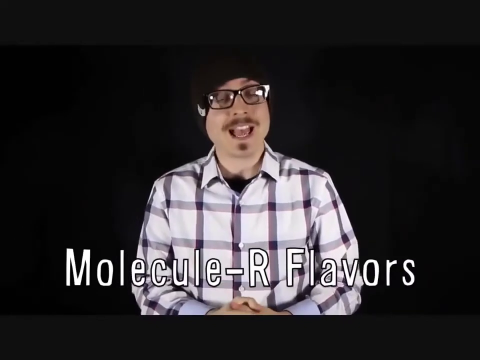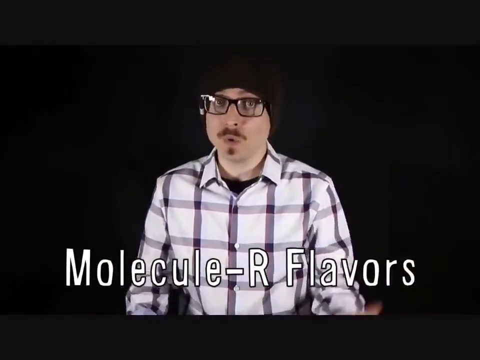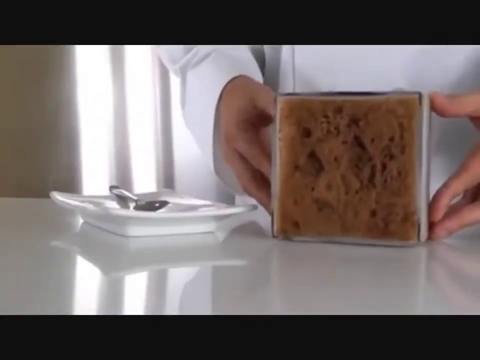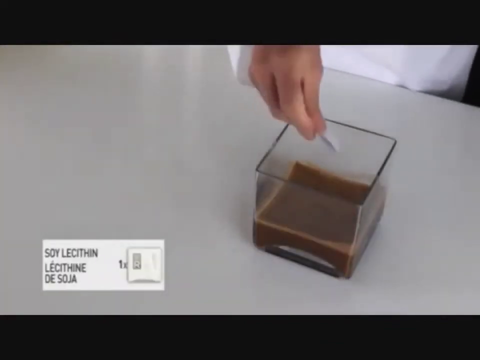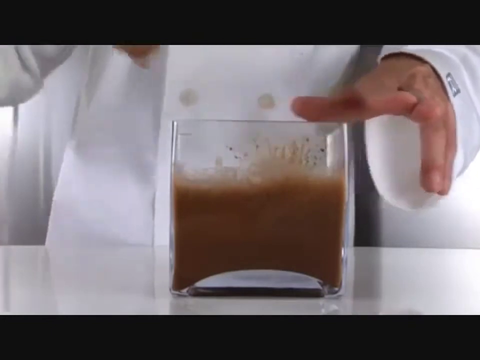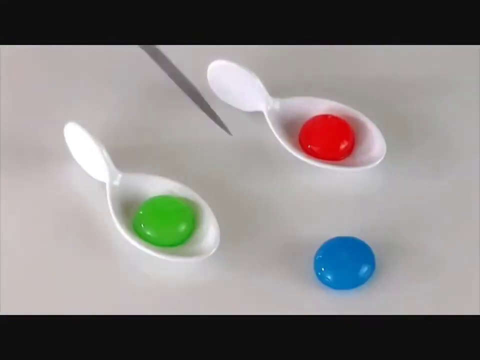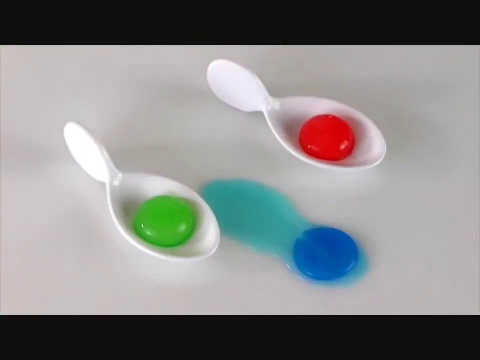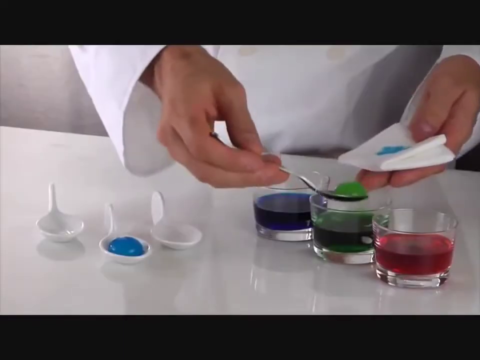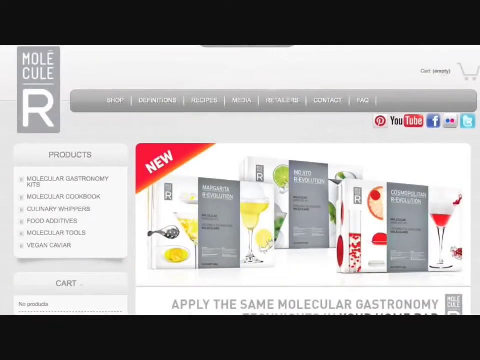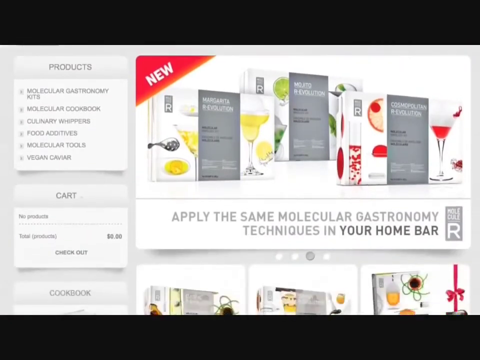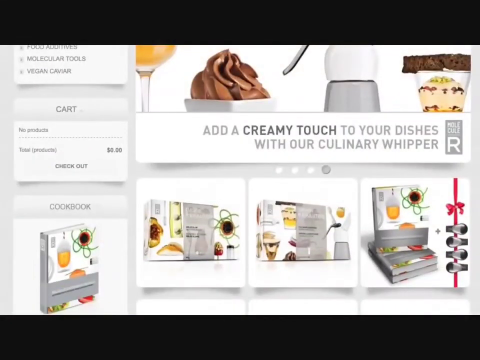If you want to experiment with molecular gastronomy yourself, the YouTube channel Molecule-R Flavors has tutorials anyone can follow with the right ingredients. Like this frozen chocolate wind that uses soy lecithin, which is a natural emulsifier that changes watery solutions into an air-like substance. Or these surprise bubbles that use calcium lactate and sodium alginate derived from brown algae to create spheres. You can also check out their website that offers kits with everything you need to try molecular gastronomy techniques at home.